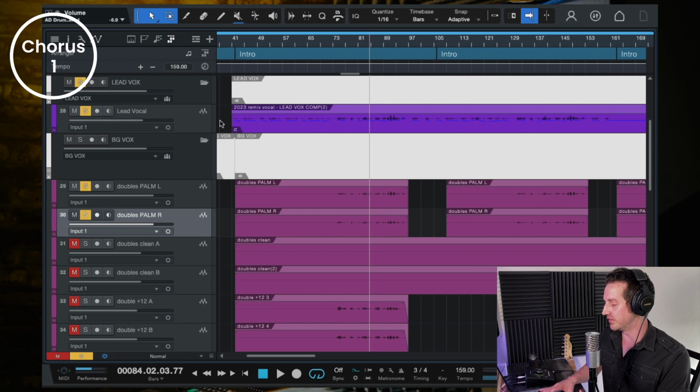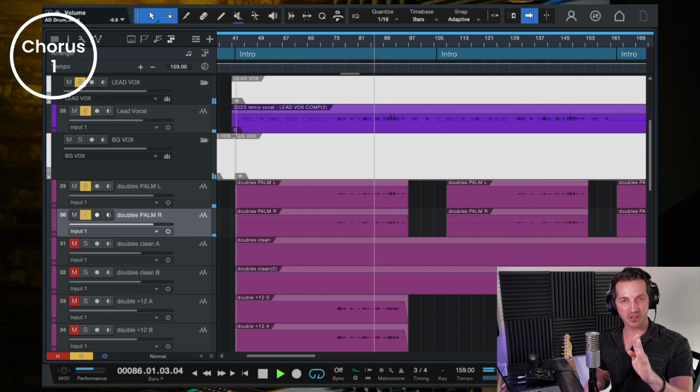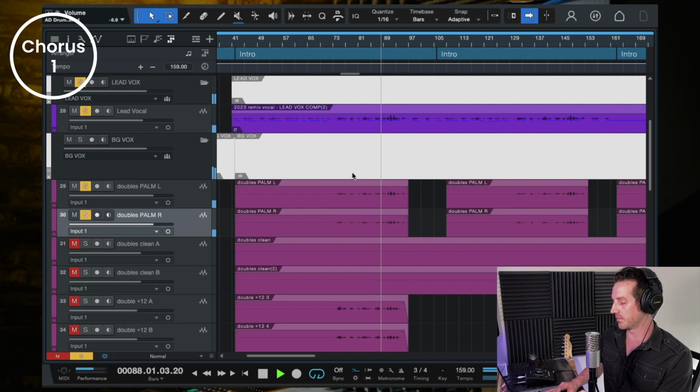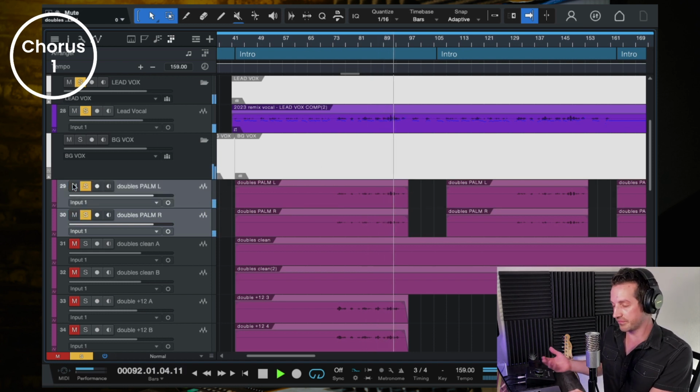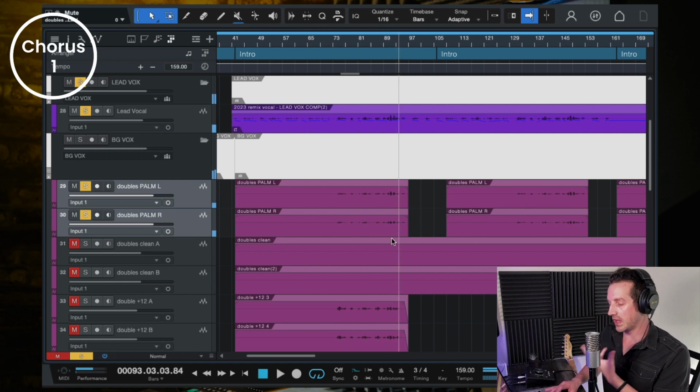You layer that in with the lead vocal, and you get lead vocal down the middle, left, right. I don't know how to fight this, 'cause I'm usually so indecisive. That's without them, and there's with those doubles.